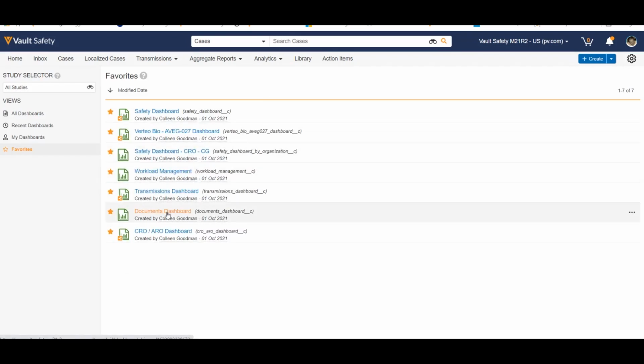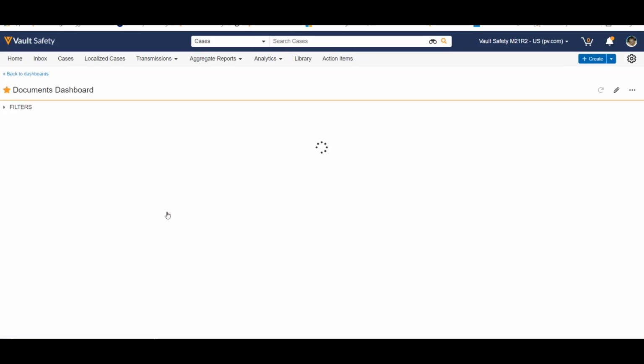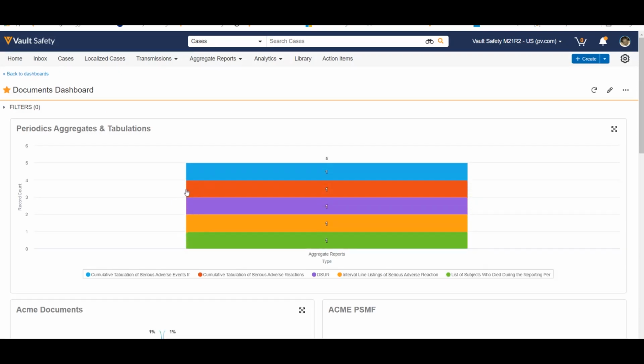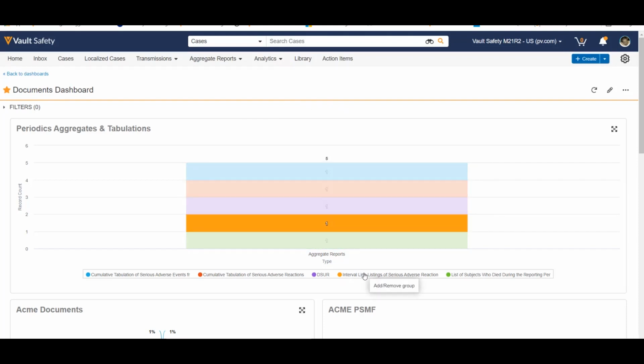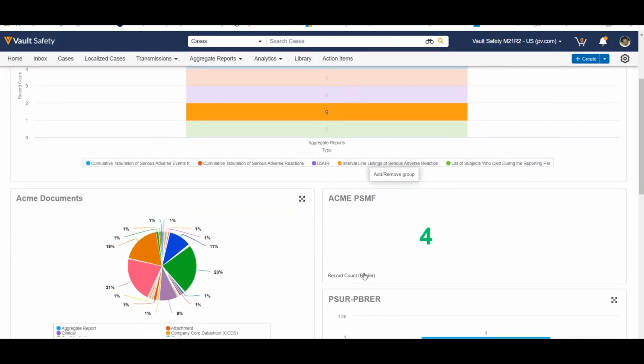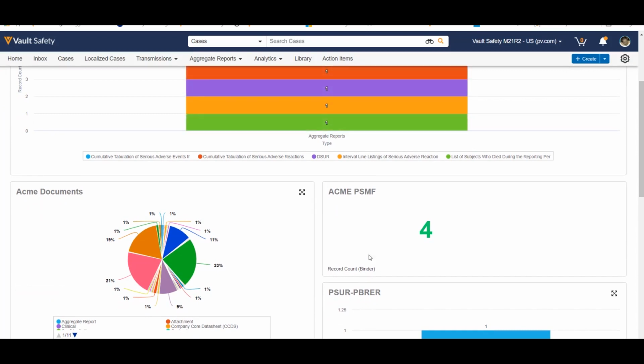We're going to give you a few out of the box, right? But we allow you the ability to point and click, create your own. So you don't have to buy third-party query tools. You want to know the different aggregates and the statuses of them, create a report, and convert it into a dashboard. All very easy to do. How many PSMFs do we have? What kinds of documents have we been storing inside of the application?